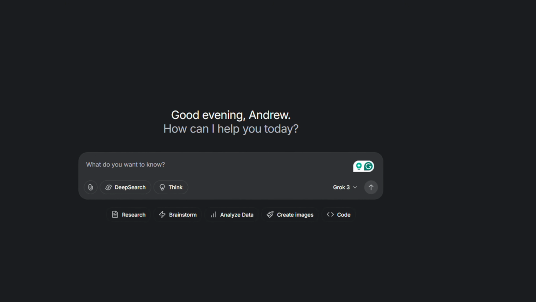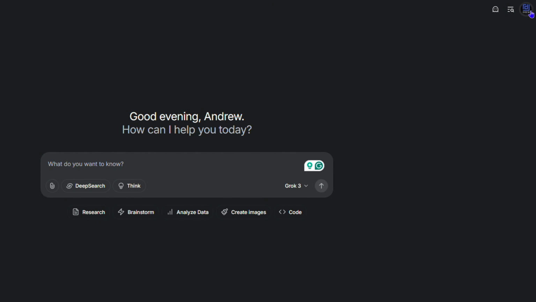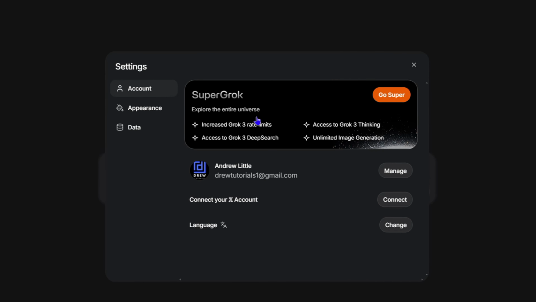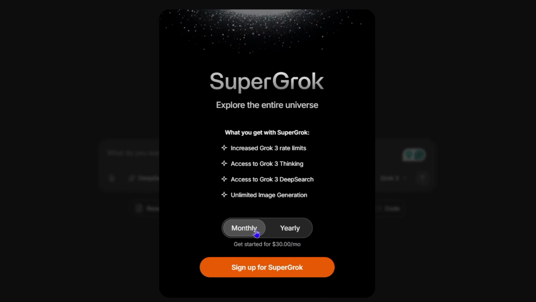Now, the next thing is, guys, you have your settings on the upper right hand side. If you click on that, you have settings, and inside settings you have access to upgrade your account. If you want to upgrade your account at some point, just simply click on Go Super and you will see the plan. It's just one plan, the Super.